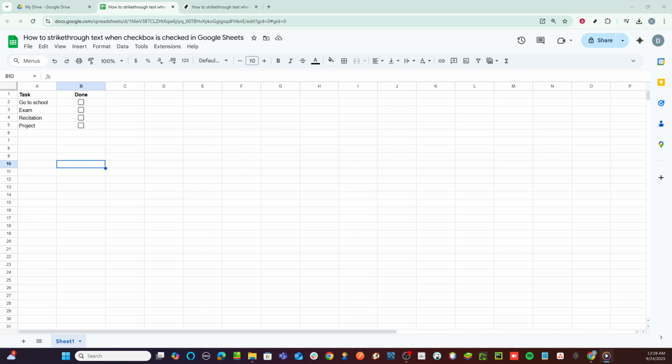Once your sheet is open, you'll need to identify the range of cells you want to work with. In our example, we'll focus on cells A2 to A5. Simply click and drag your mouse to highlight these cells.